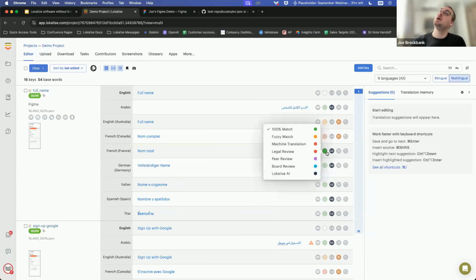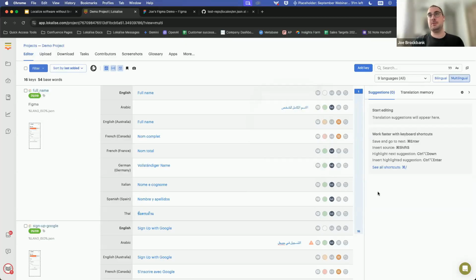We also have our statuses, those custom statuses. So this is a 100% match, and this one is a machine translation, and this one is a fuzzy match. But we also have those other statuses. So this is mark as reviewed and mark as not reviewed, and this is verified and unverified. So these keys are reviewed already, unverified keys.